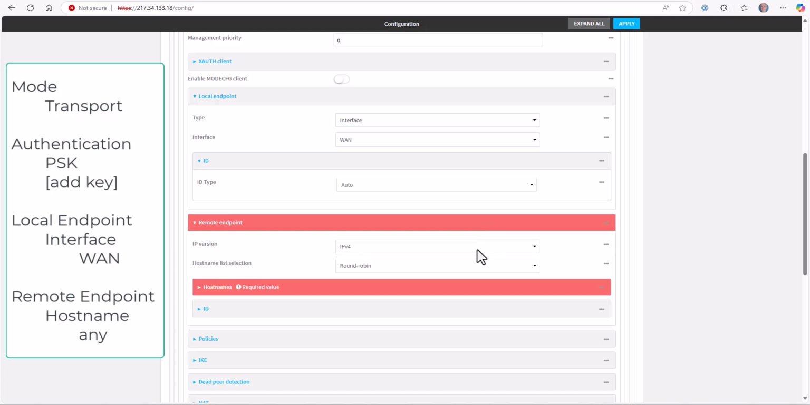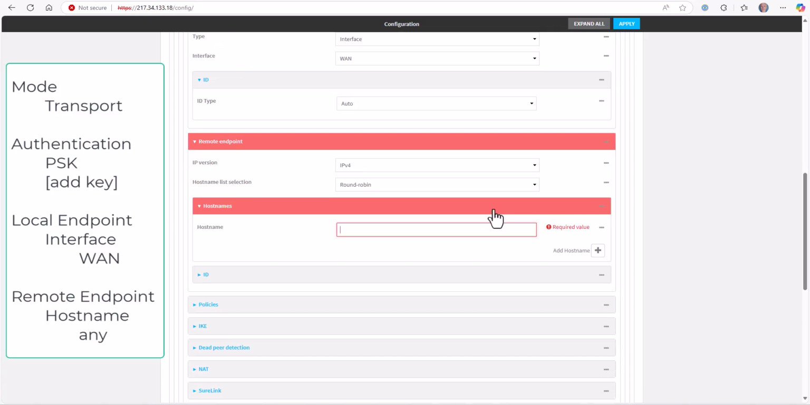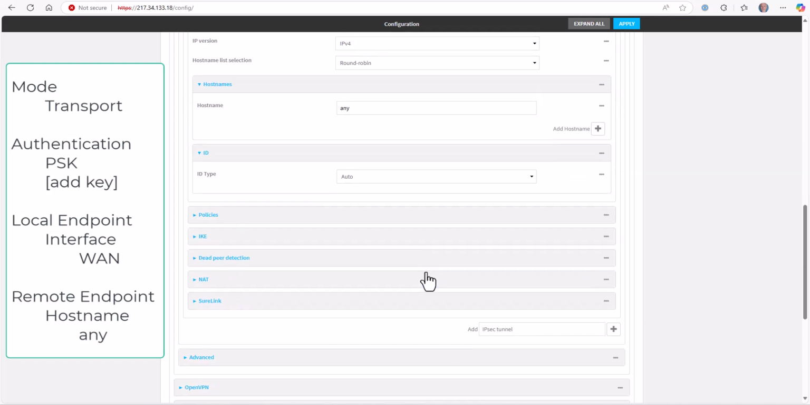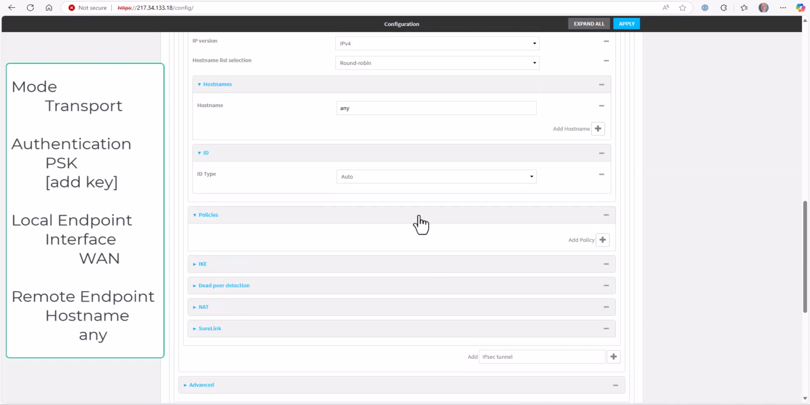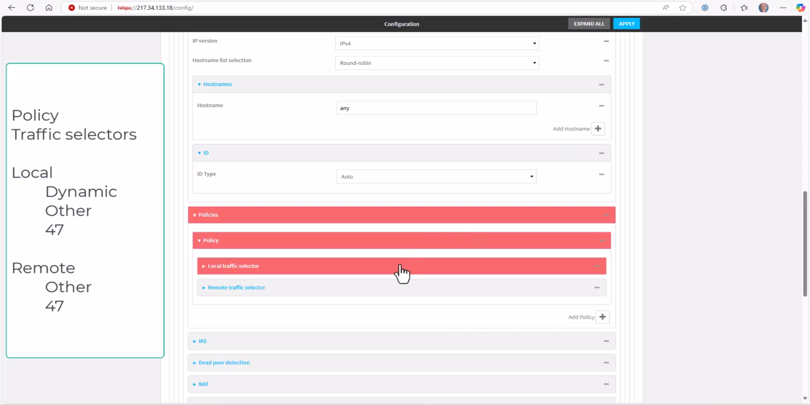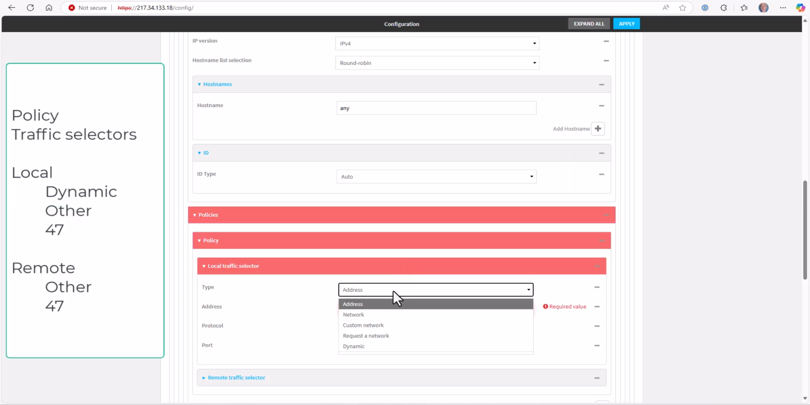Into the remote endpoint. The hostname we're going to be using is a special case, and we use the word any, and this signifies that the hostname is going to be dynamic or currently unknown. The ID we'll leave as auto. Moving on to the policies. Adding in a policy. The local traffic selector.